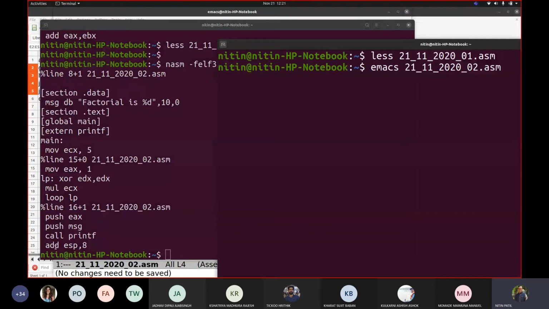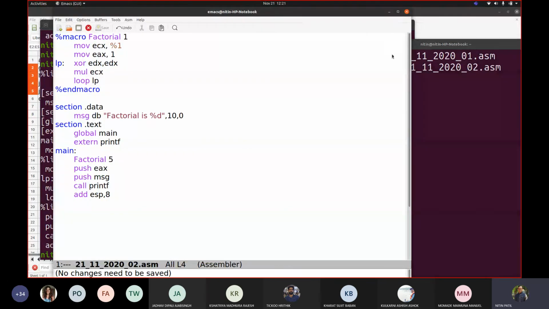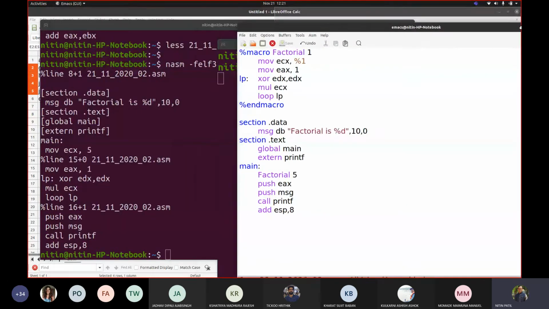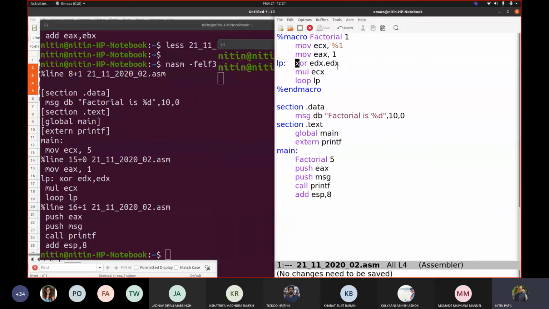So if I see the code here, see this code here. What is that? mov ecx, %1. So factorial 5 replaces it here, correct? So it is showing us %1 means our first parameter, so it is mov ecx, 5. The next statement was mov eax, 1. Then lp: xor edx, edx, mul ecx, loop lp. Now eax is changed, correct? And we want to display this. So this is the preprocessing done.